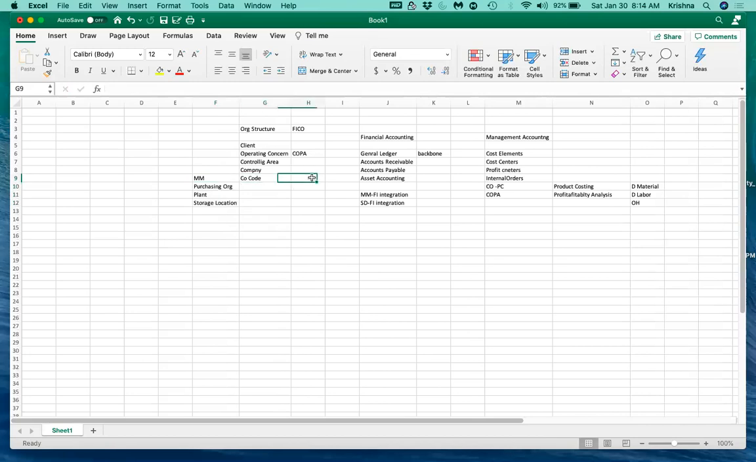And in the same way, SD also. Sales area is nothing but it consists of three components: sales organization, distribution channel, and division. So these are typical units in SD. These three together are called the sales area. Once these are created, we need to link this to company code.